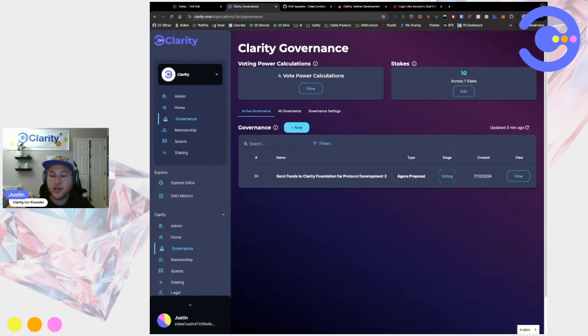But excited for you guys to get your hands on this, and I think it unlocks a lot of new use cases for governance throughout Cardano.